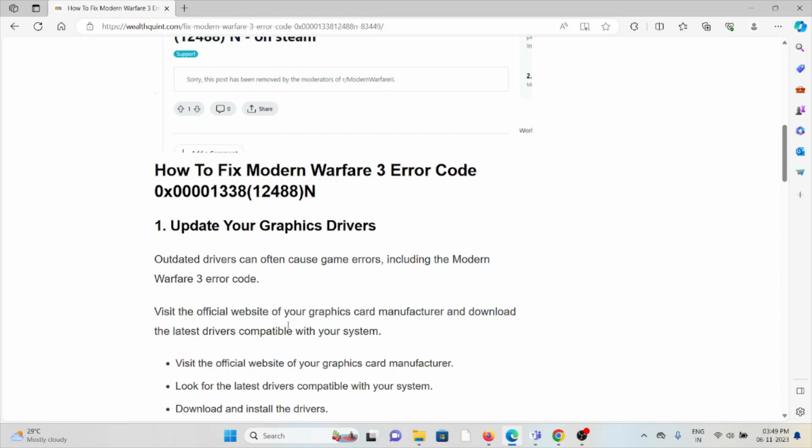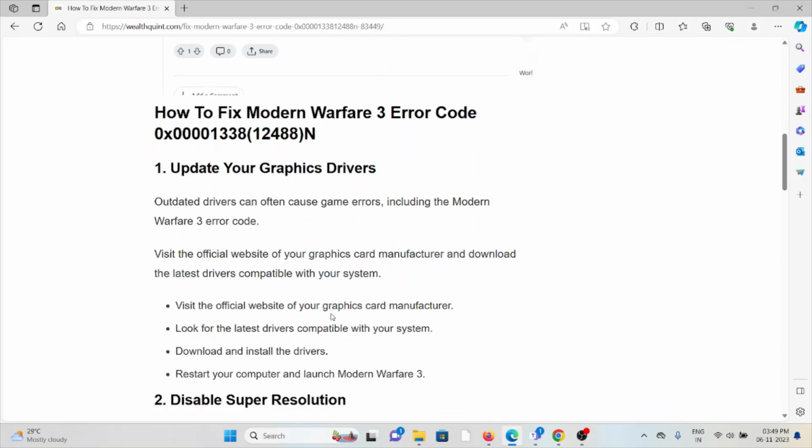So let's see how to fix the Modern Warfare 3 error code 0x0000133812488N. The first method is to update your graphics drivers. Outdated graphics drivers can often cause game errors, including the Modern Warfare 3 error code. Visit the official website of the graphics card manufacturer and download the latest drivers compatible with your system.